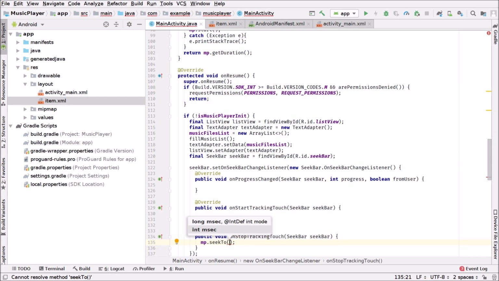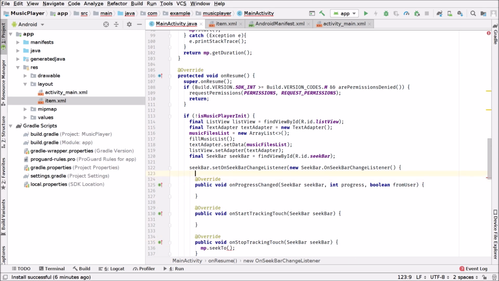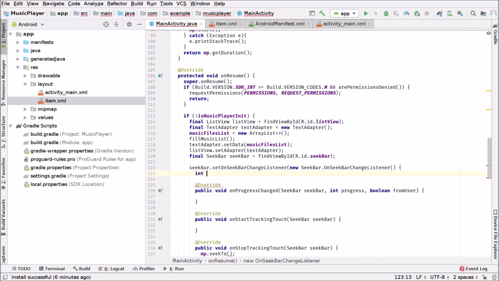Okay, so the progress of the bar will be done. We should get the progress of the bar from the onProgressChanged method. So right here we're going to set this to an int, mProgress for example, or songProgress. Okay, and we will leave it there.